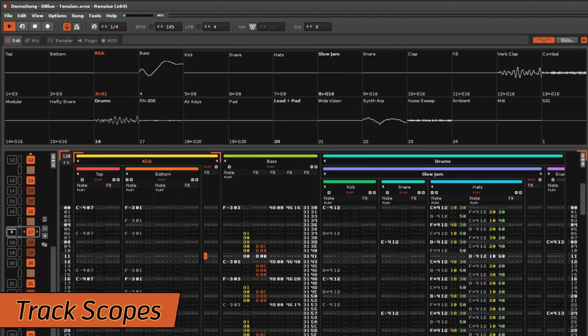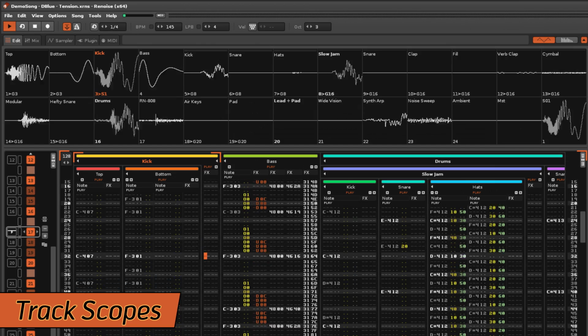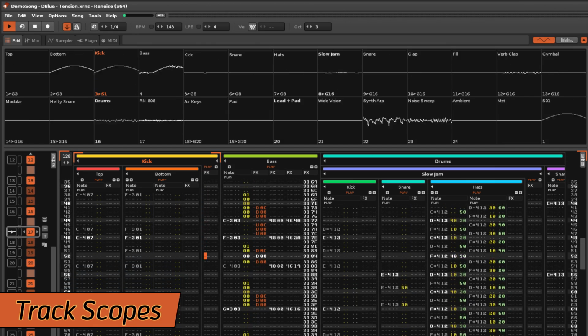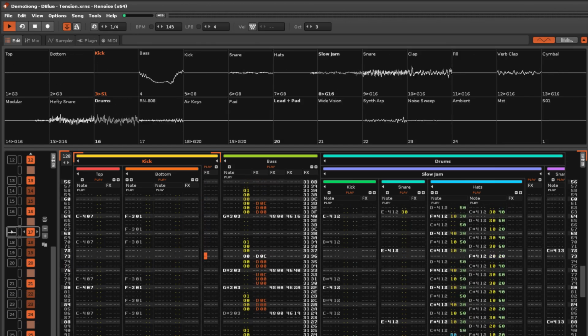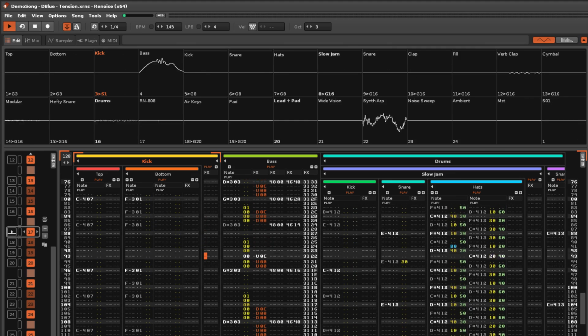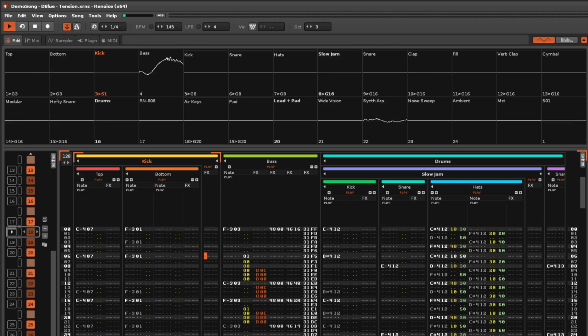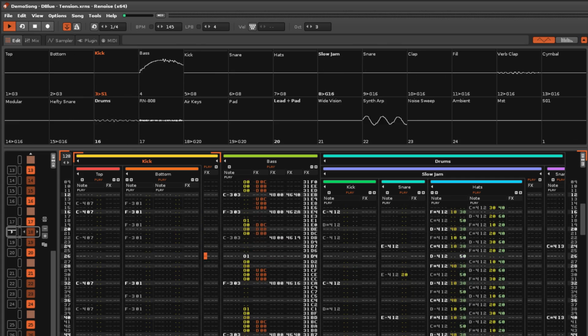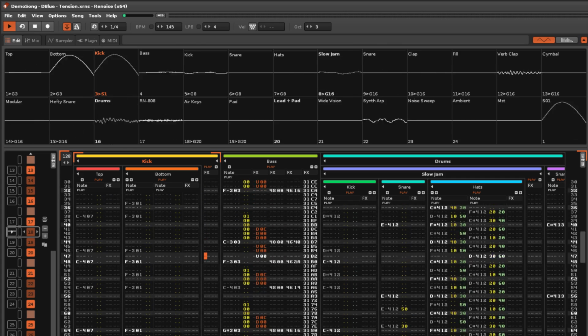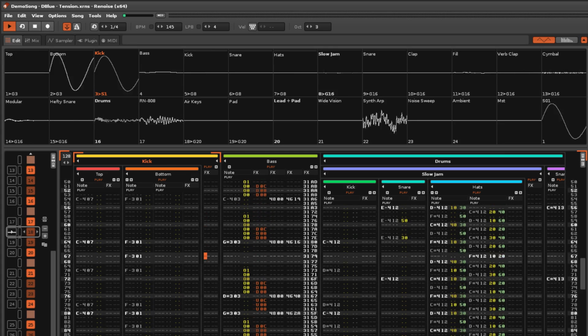The track scopes show the audio output from all tracks simultaneously. The waveform represents not just the volume of the sound, but also its basic frequency characteristics. So bass sounds will appear broad and flat, while high pitches look sharp and jagged.